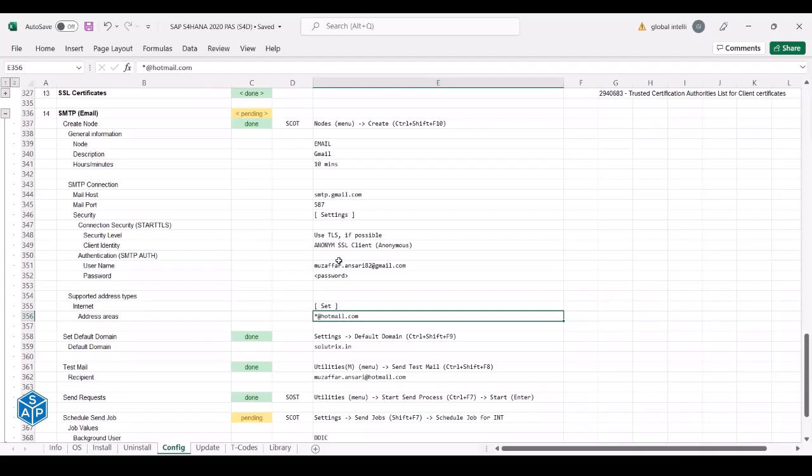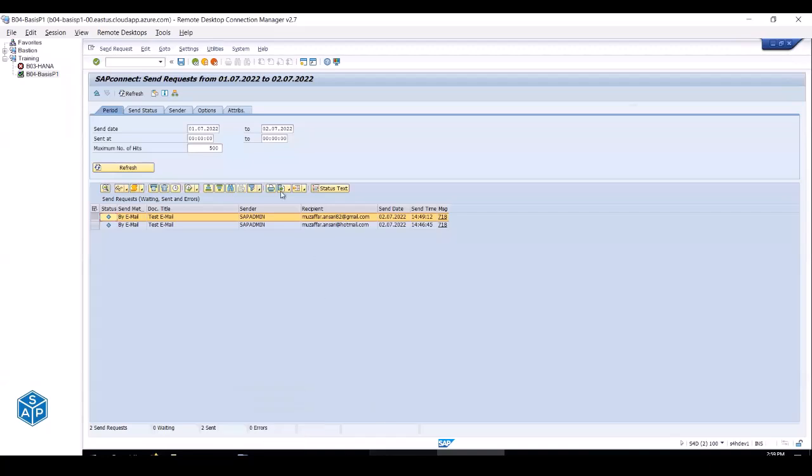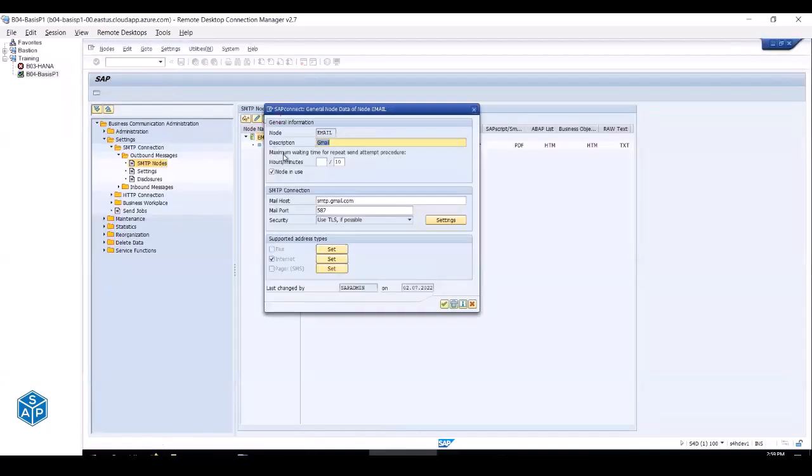One question. Yes. I don't understand the time to send the email. 10 minutes. It means that if you send an email, it will take 10 minutes to. I don't know. It says: maximum waiting time for repeat send attempt procedure. Do you get this point? Okay. Maximum waiting time for repeat send attempt.